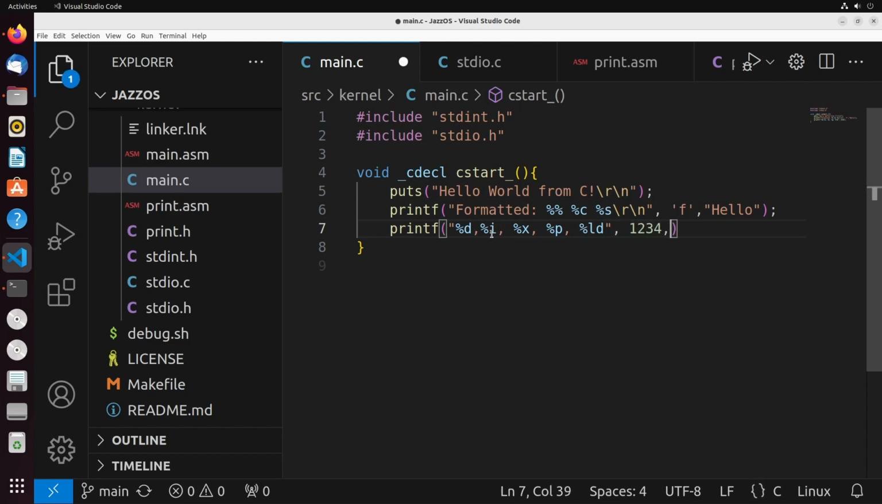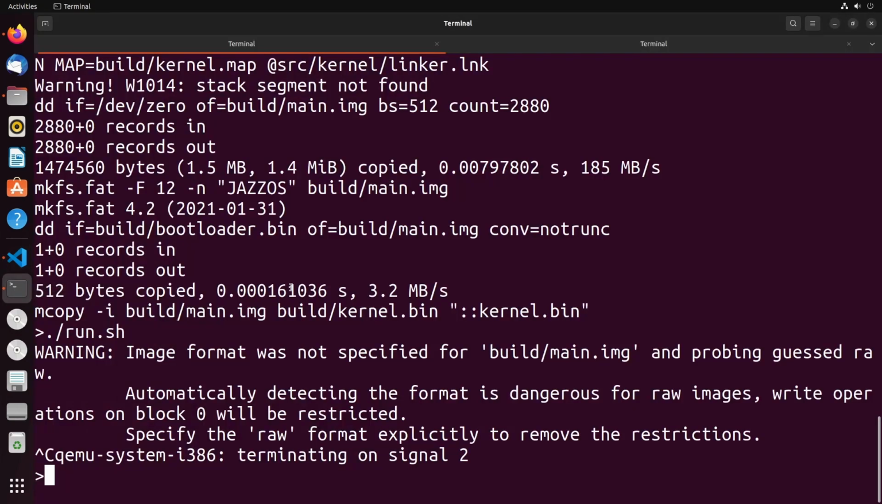So 1, 2, 3, 4 maybe for this. We could do a -1. For hex, we could do 0x1a. For a pointer, that's also a hex. So maybe 0x3a, and I put in an LD as well, so that would be a long integer value. So maybe negative, a whole bunch of zeros with an L at the end to indicate that it's a long value, and that should probably be good. Let's give those a try and just see if these are also working.